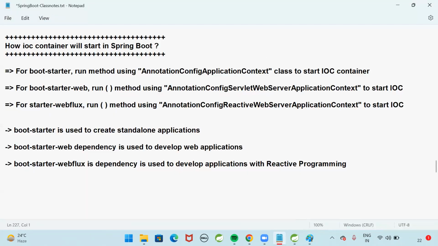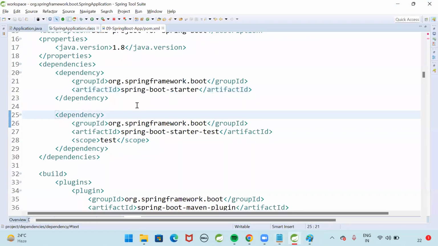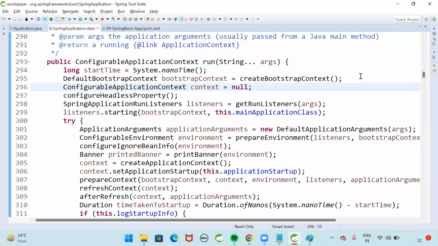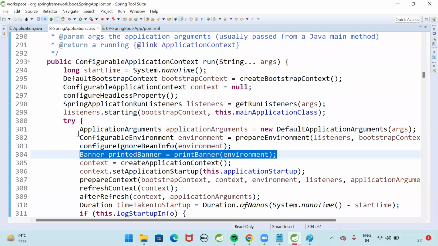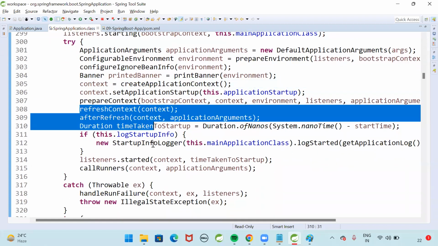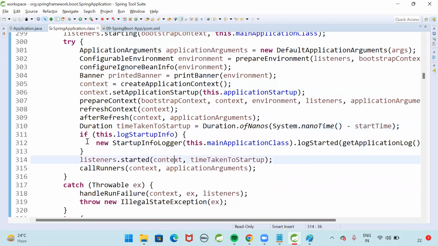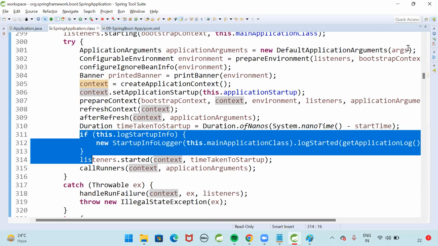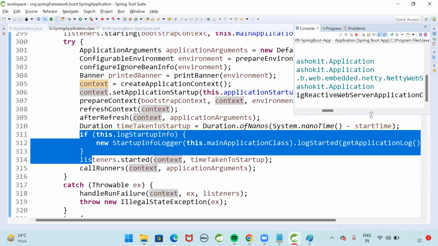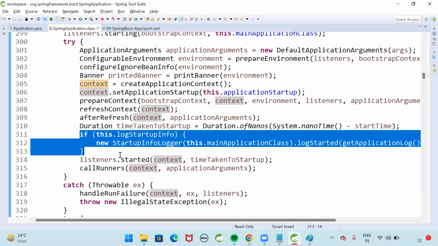Now, in this application class, it is taking the start time of the application. It is creating the Bootstrap context. Initializer classes will be loaded. Listeners will be loaded. Then the environment will be prepared. Then the banner will be printed. Then the application context will be created and refreshed. Then it takes the end time and prints how much time it took to start the application.